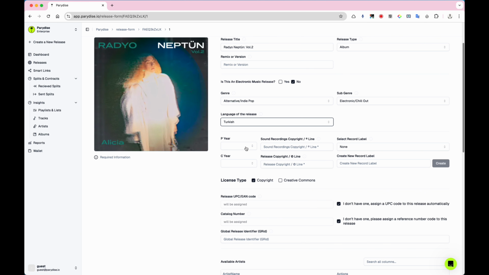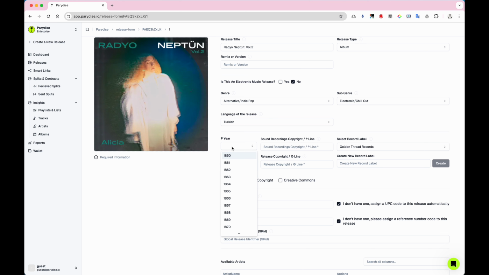P year means in detail it's the publishing owner, which means the cover art and other type of printed materials, and C year most of the times means the sound recording. So in most of the cases, it's going to be the record label in this case. So it's 2025. Let's say this Golden Thread Records. Again, 2025, Golden Thread Records. You can create a new record label here also, and then it's going to go here.